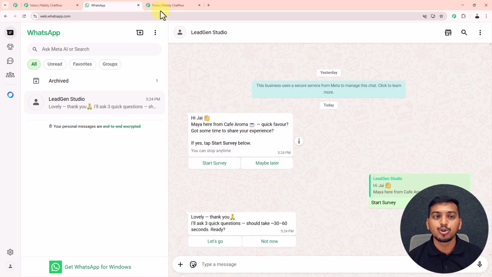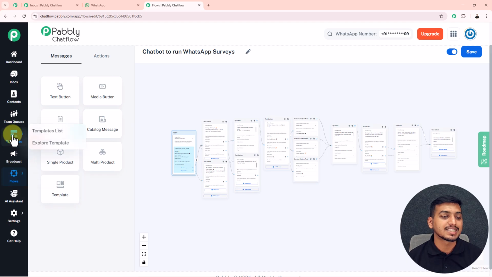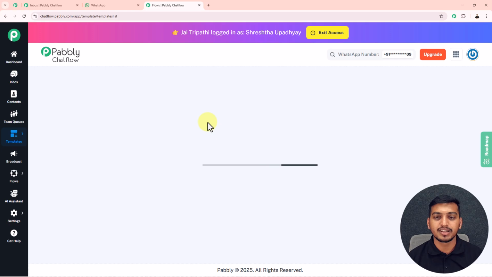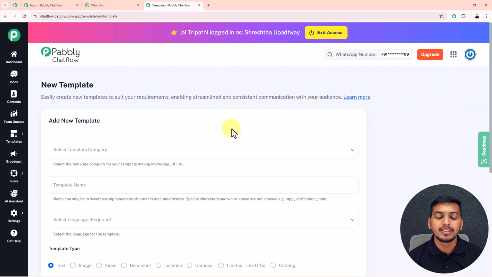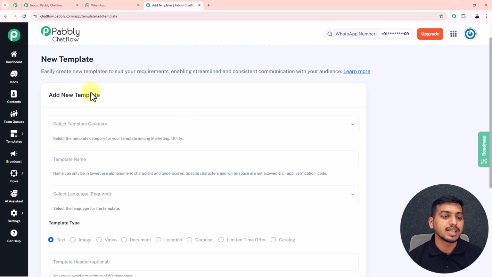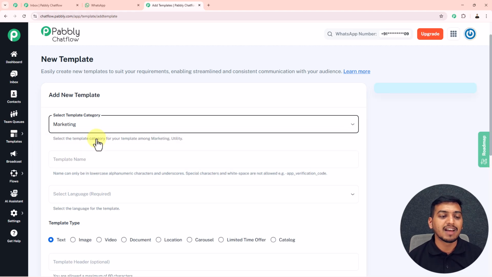Now I will show you how you can create a template for yourself. For that you just have to go to this template feature of Pabbly Chatflow, and from here you have to select this template list. After that, to start creating a template, you just have to click on this button, add template. Then you will land on this particular page, and in here first of all you have to select the category of your template, like marketing, utility or authentication. So from here I will select this marketing.